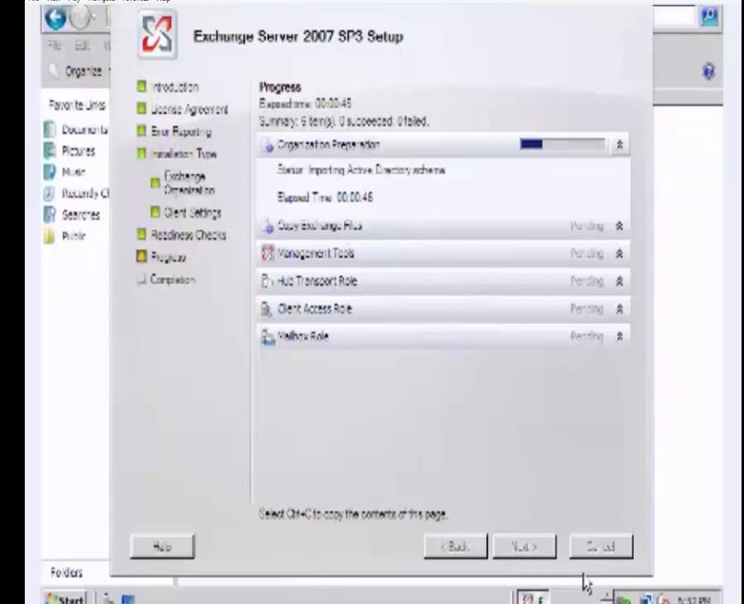Most common error found at this point in time is at the hub transport role. That is the role which gives a lot of people problems. That has to do with your DHCP not being able to communicate properly with the server. So we're going to wait and see if our hub transport role has been installed properly.